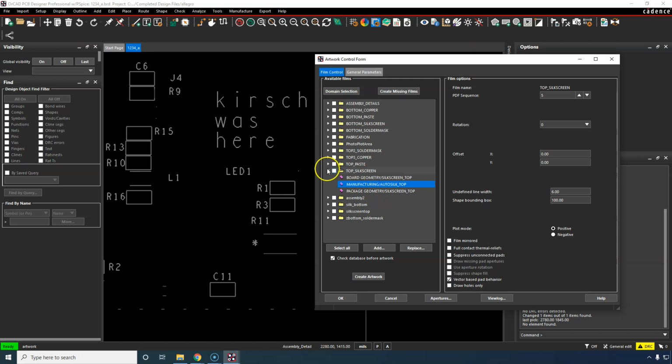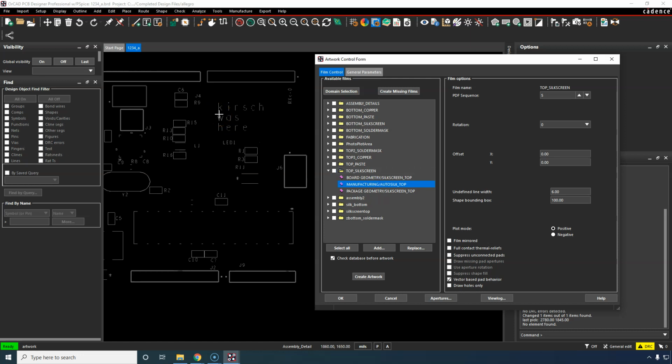Next we have manufacturing auto silk top. There's a whole process behind that. I won't get into it. Just ask me, or I'll send you a link to a video where I do the auto silk top process. Then there's package geometry silkscreen top. Yeah, that's pretty good.